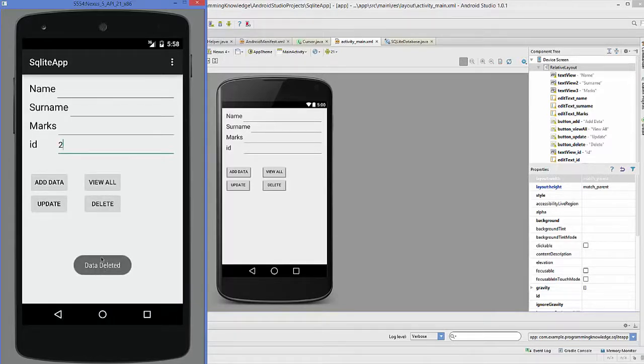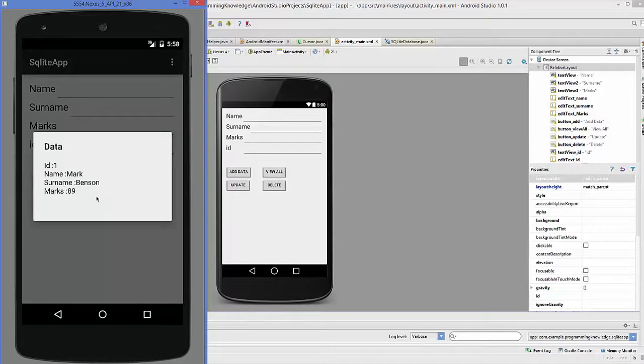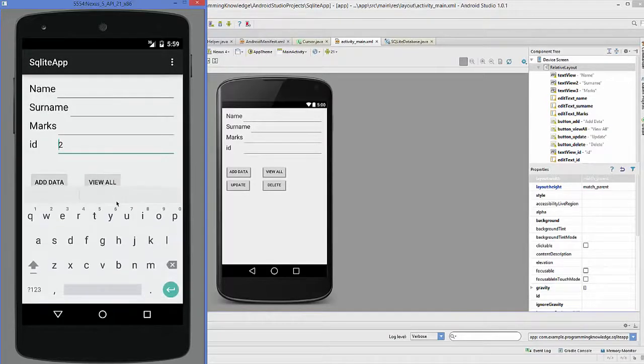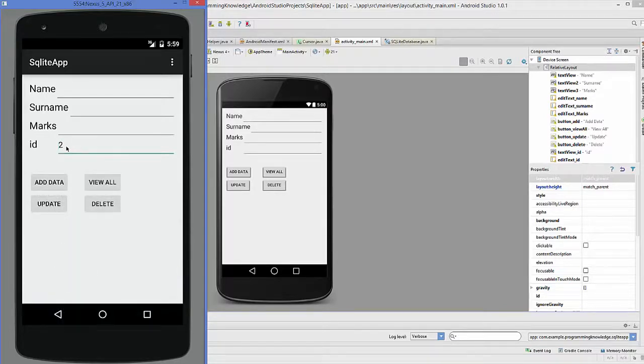Now we will just click delete, and it says data deleted, and we will see once again all the data. We click view all, and now only one row is remaining here. That means it has deleted our row number 2, or ID 2 data. In the same way, if you write 1 here and click delete, it will delete the row with ID 1. So in this way you can delete the data in an SQLite database using your Android app.